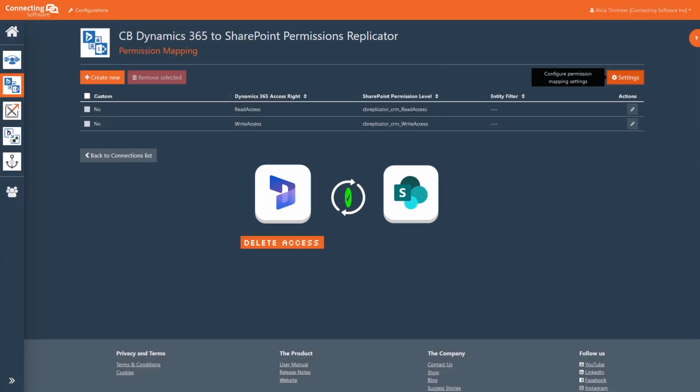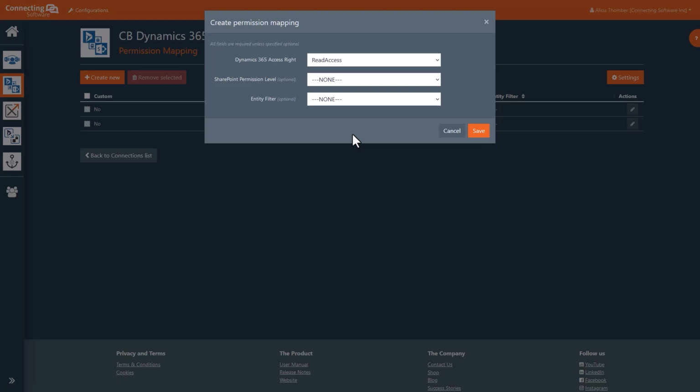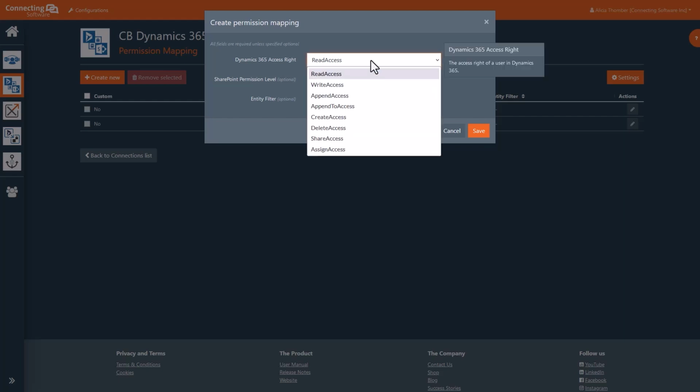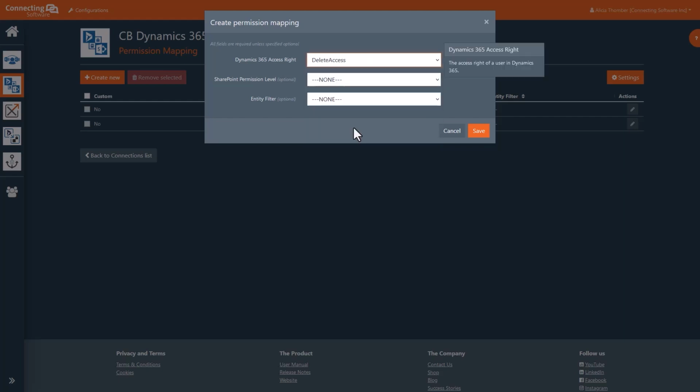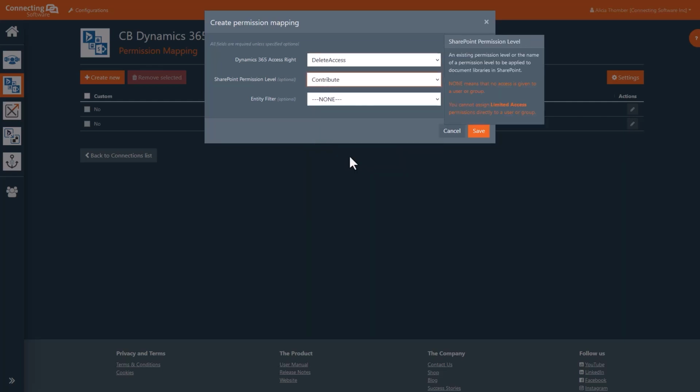Let's say, for example, that users with delete access rights in CRM should be granted contribute permission in SharePoint. To achieve this business requirement, click the Create New button to create a new permission mapping. Choose Delete Access from the CRM Access Rights list. Choose Contribute from the SharePoint Permissions level list. Click Save to apply this permission mapping globally across all entities.